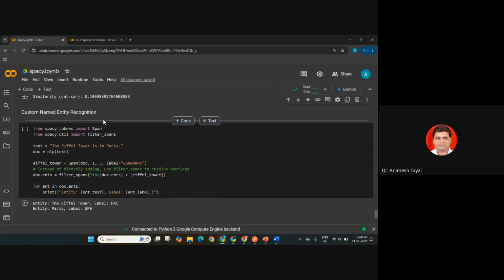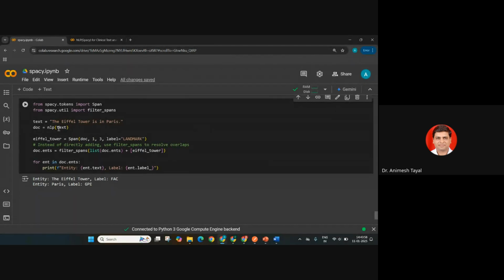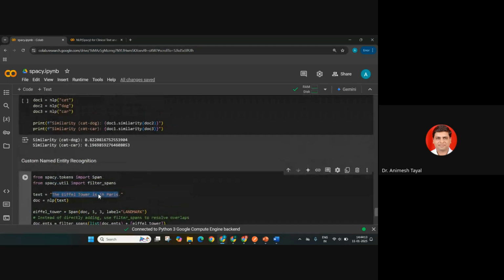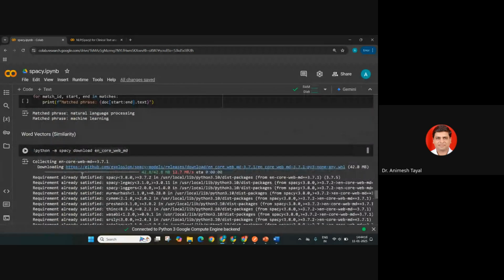Custom named entity recognition. Named entity recognition is the most important task required in clinical data analytics. So this is an important one available in the spaCy library. Here the sentence is different: "The Eiffel Tower is in Paris." So the entity is the Eiffel Tower, and the label is FAC. And the entity is Paris, and the label is GPE. What are FAC and GPE? You can identify. So these are the different functionalities provided by the spaCy library.